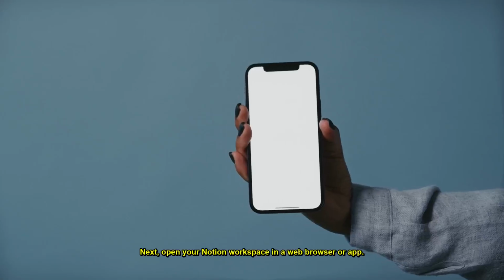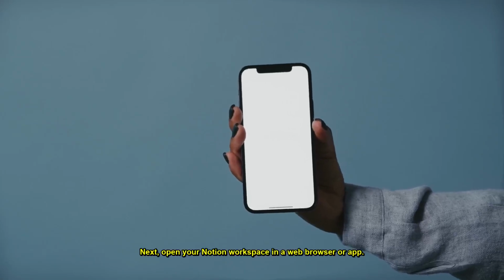Next, open your Notion Workspace in a web browser or app. Create a new page in Notion where you want to import your Confluence documents. In the new page, click on the Import option from the left sidebar. Select Text and Media if you're importing HTML files. Upload the exported Confluence file you downloaded.